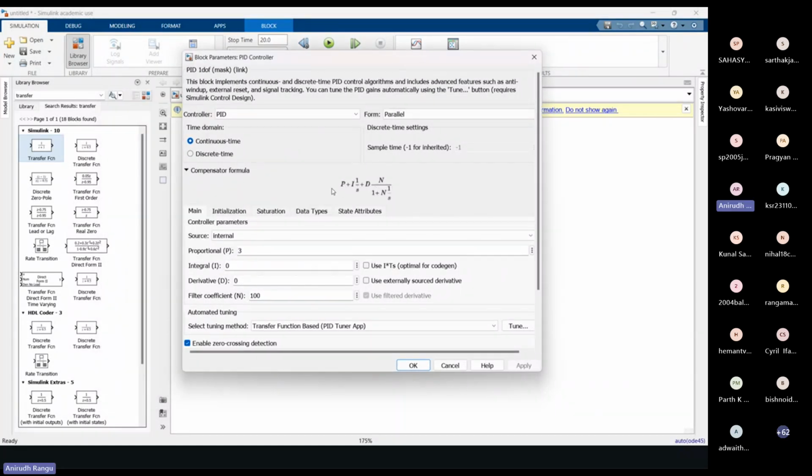Okay. So here is the formula for that. You can see what the Laplace transforms are: 1 by s for the integral, as we have seen in the previous slides, and this is for the derivative. And these are the respective gains. So you can see the direct multiple for proportional, integral times I, and we have the derivative times the derivative gain. So this is the PID controller block, and you can set saturation.